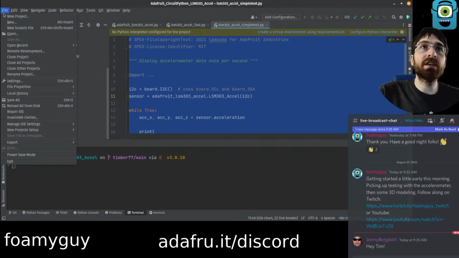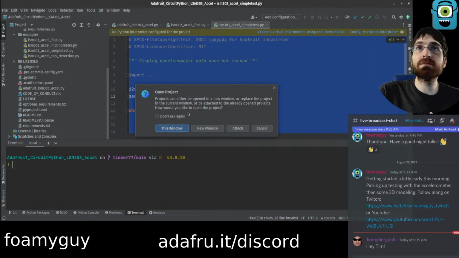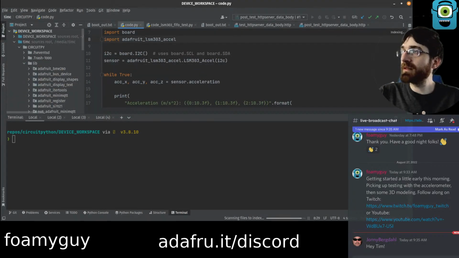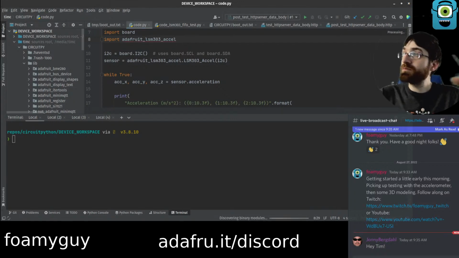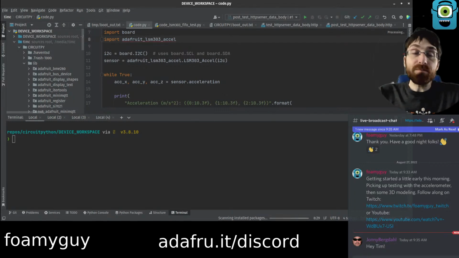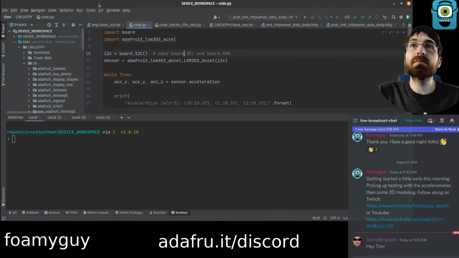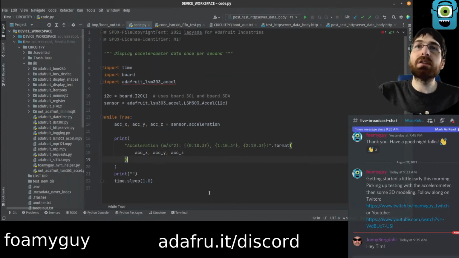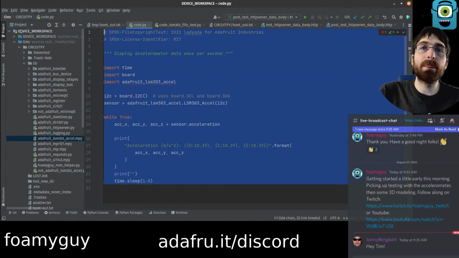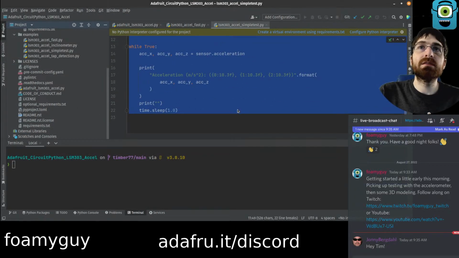So to start with though, yeah, we can have this. We want device workspace also. Okay, so I believe we're back to CircuitPython version, and the simple test.